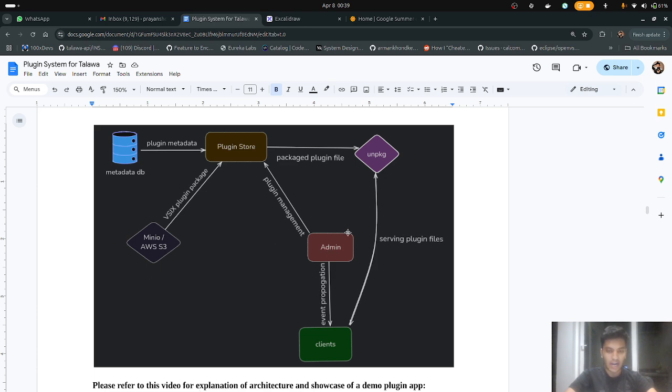Now whenever an admin does a plugin management call, for example, admin says to install a plugin for a particular organization, this will be taken as a plugin management call. The first thing that will happen is the plugin store will be updated with an installed notification, and we will fetch our packaged plugin code from MinIO, and this packaged code will go through an unpackaging service. This will unpackage the code and provide this unpackaged code file to the clients.